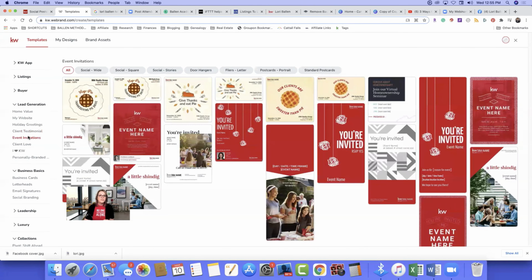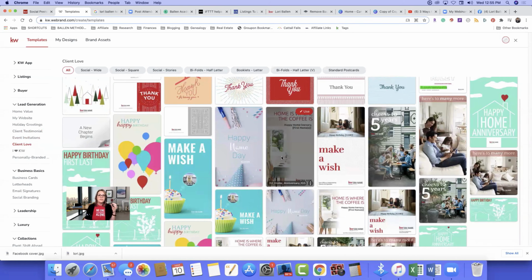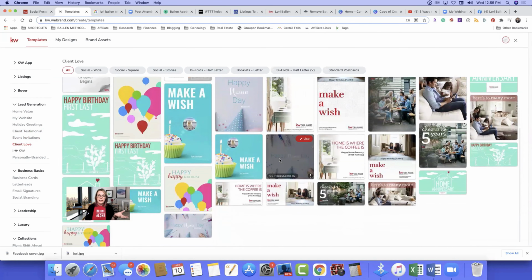You also have event invitations. So these are going to be great. Also, you could use them for open house, pie giveaway. Look at that, pie giveaway. A lot of you guys doing pie giveaways, right? And then you have client love. So these are really cool if it's somebody's birthday. It's one of your clients' birthdays.